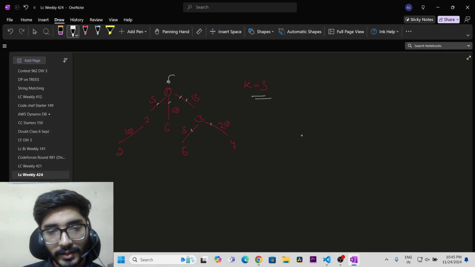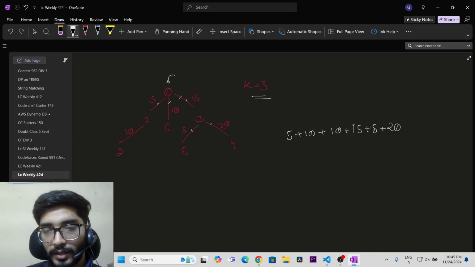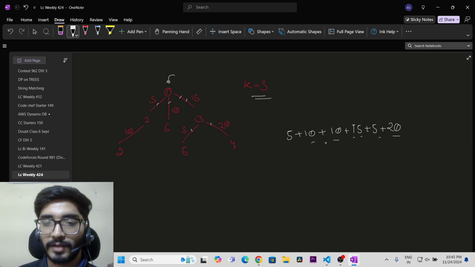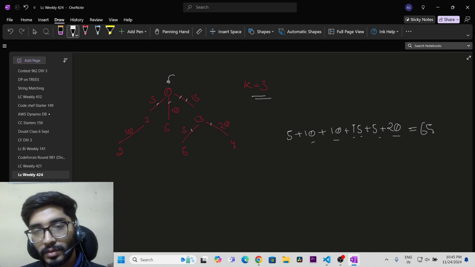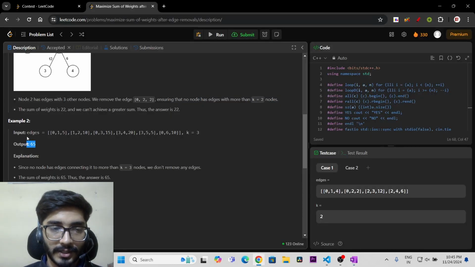So we can consider all the weights. In this case it's nothing but the total sum: 10 and this 15, this 5, this 20. I hope everything is written correctly. So 25, 30, 40, 50, 65. So yes, 65 was the answer for this test case.